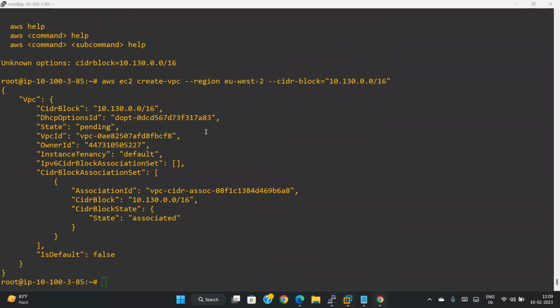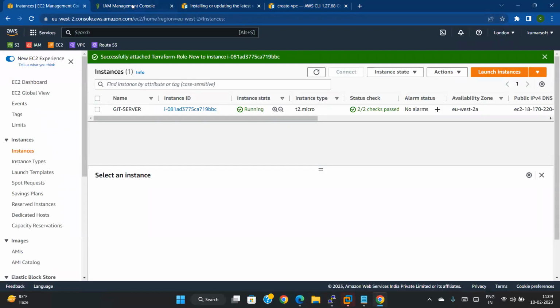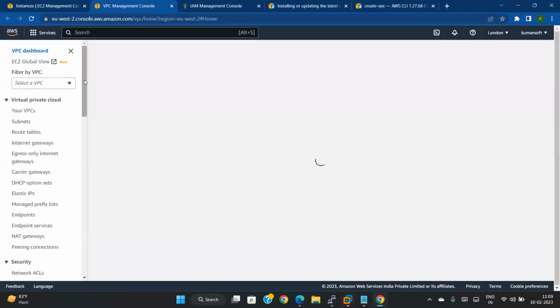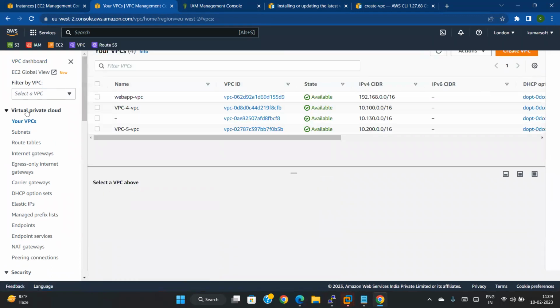If you see here, when I go back to the VPCs, a new VPC has been created with the CIDR 10.130.0.0/16. You see, a new VPC is created. Now, if I want to make any changes, in the sense I want to give a name for this particular VPC, unfortunately, I forgot to provide the name.